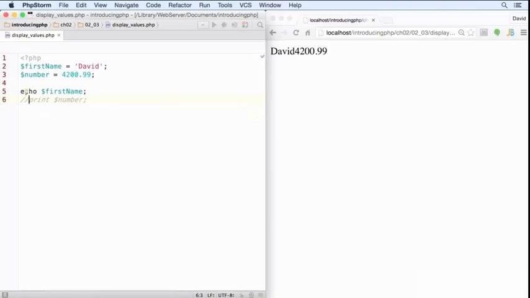That disables the line. This is what's known as commenting out a line. We'll be discussing comments in the next video. What I want to do now is to add extra values to echo separated by commas. So I'm going to put in number first, followed by a comma.